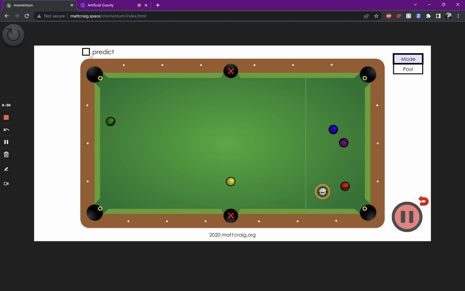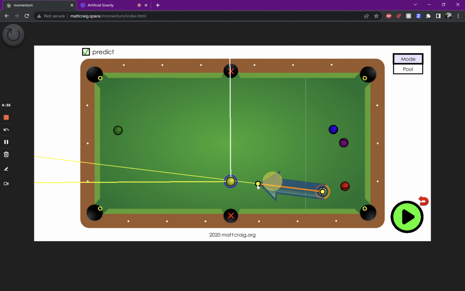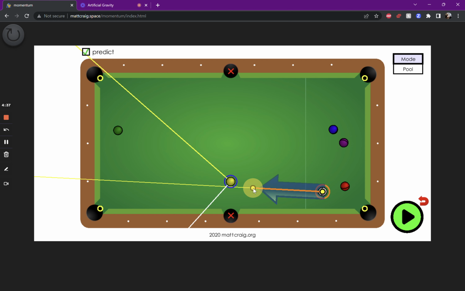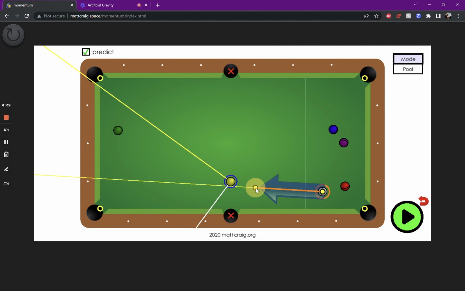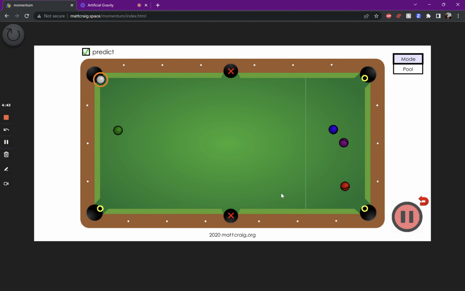If you click on predict, I added a prediction mode so you can see every shot. So if I, let's say, aim at the yellow ball here, I'm aiming it so that the yellow line goes to the far corner pocket. And you can see that's what happens, although I scratched it. If you scratch, the game's over. You got to hit reset.